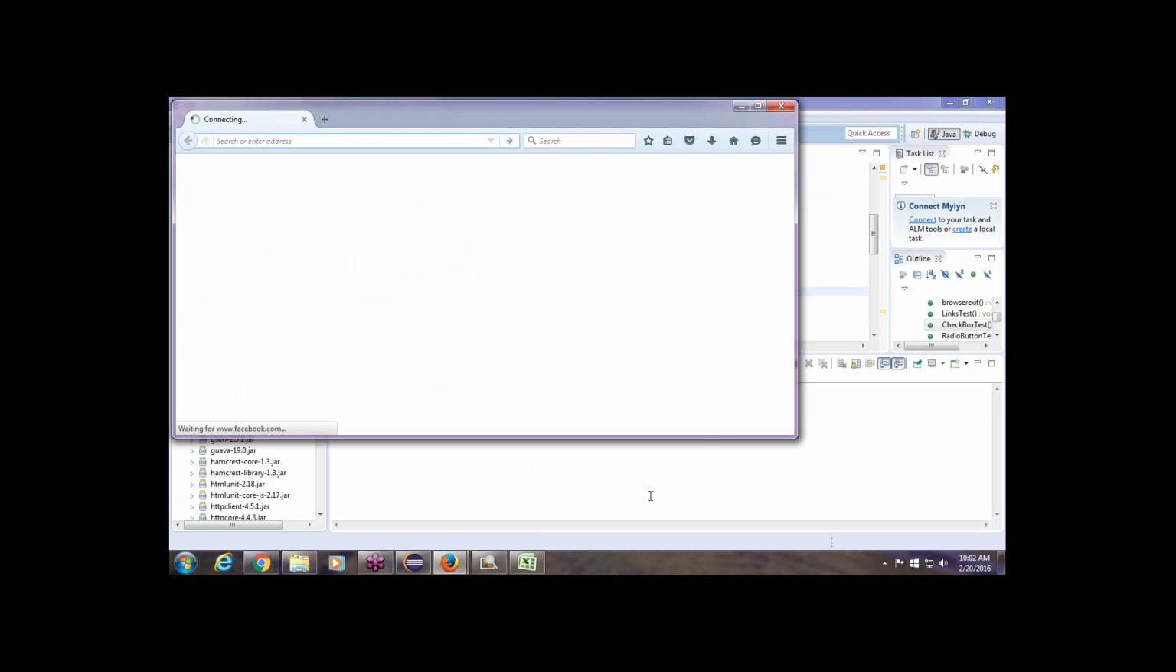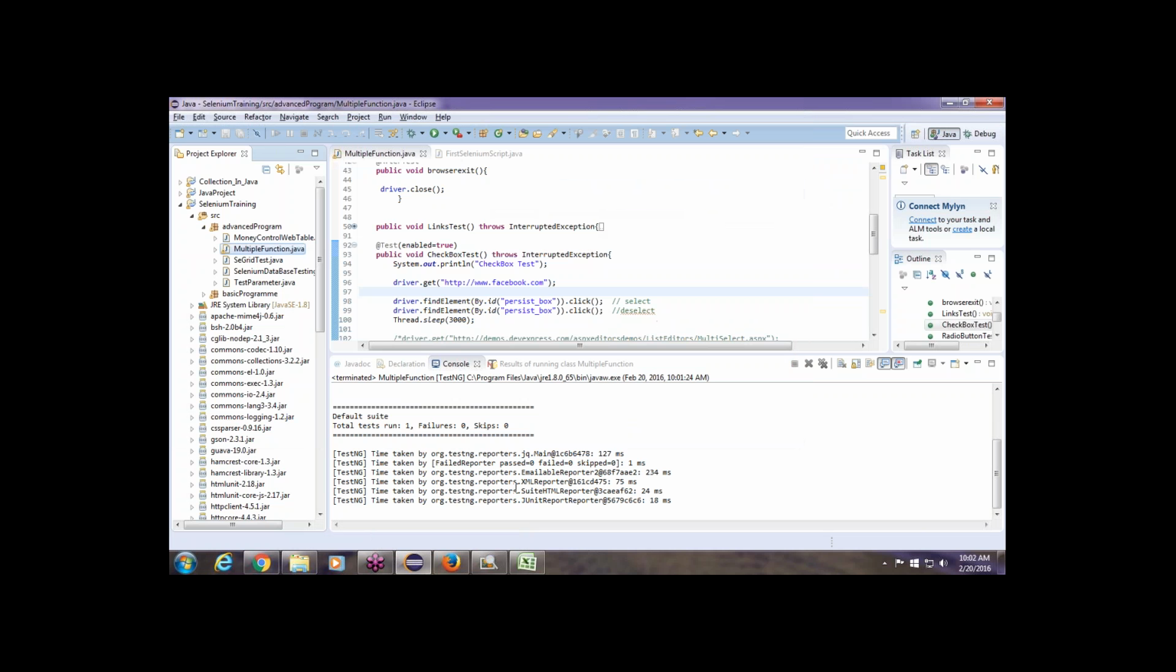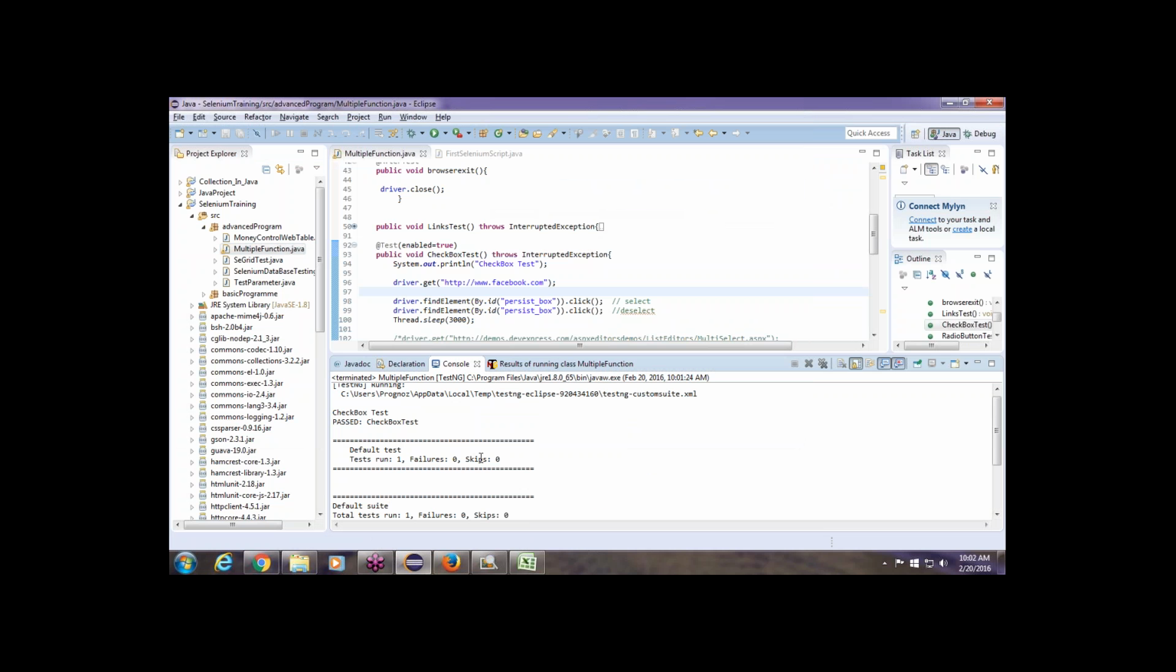So it's opening facebook.com. Now you can see Facebook is opening. It is open, unselected right now. It's selected, then unselected. Perform.